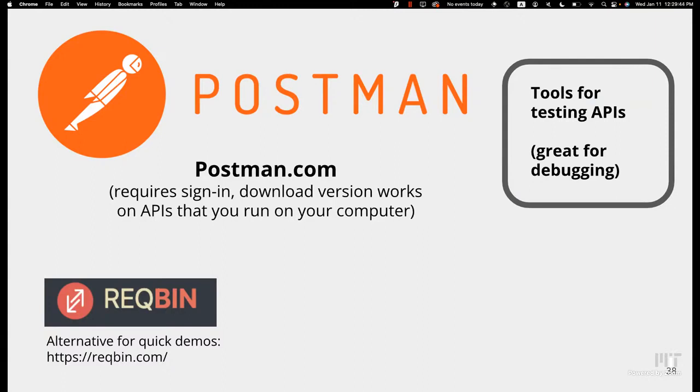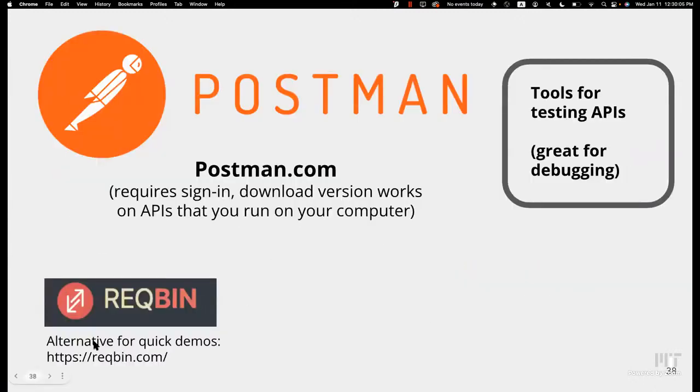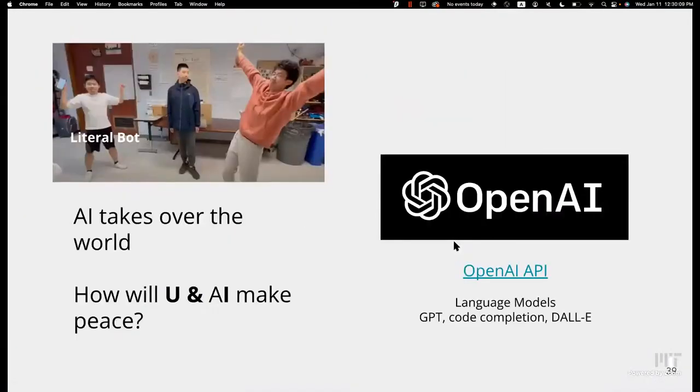Postman is something that you can download to test out APIs. And it's really nice because when you start building your own APIs on your own local computer, you can call those APIs using Postman. It'll be easier to debug than if you just opened React and started calling the API, because you don't have to type out all that code. If you want to do stuff in your browser, you can also go to recbin.com. So I do have Postman downloaded here, and we'll be using this for the next demo.